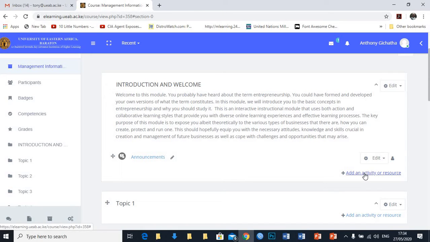So then a discussion forum would be an activity. In this case, you can have a resource in terms of a video and an activity in terms of a discussion forum. You can have a resource in terms of a file that they need to read, and an activity in terms of an assignment.